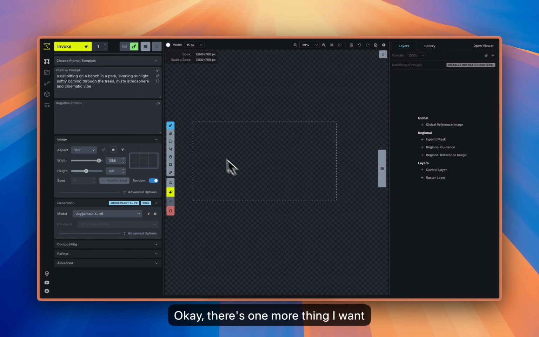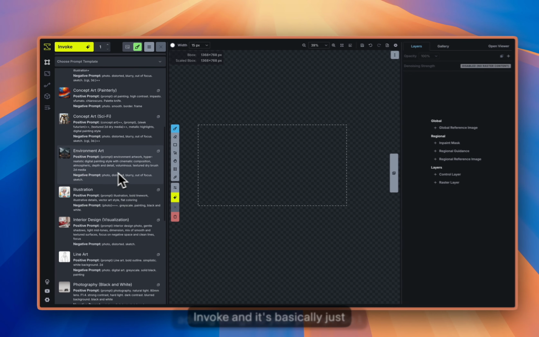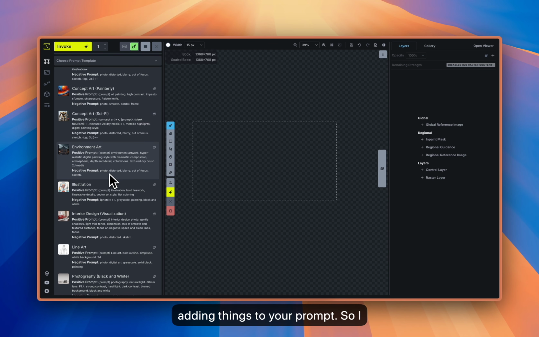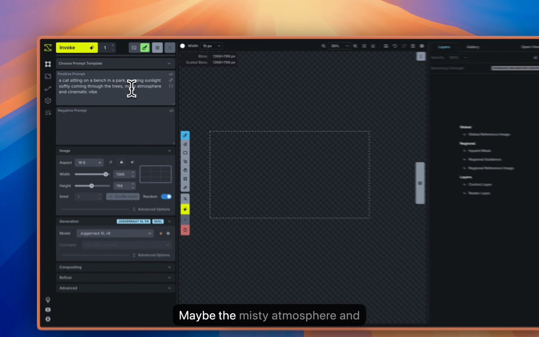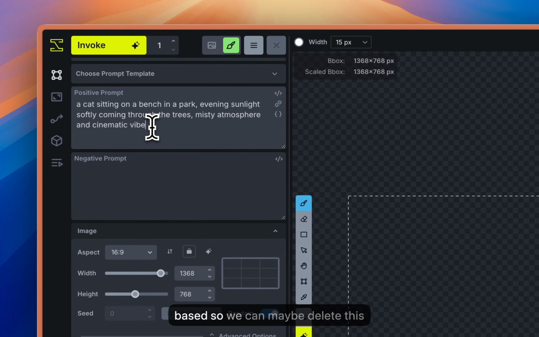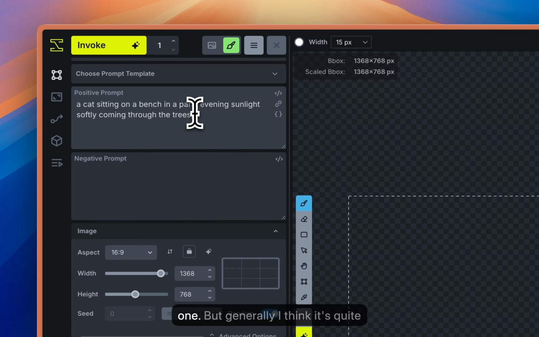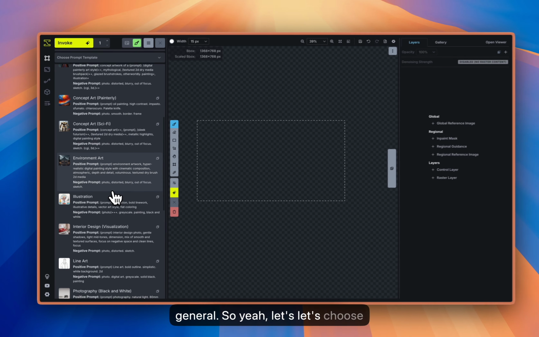Okay, there's one more thing I want to show you. I wrote a prompt myself, and I want to show you the prompt templates. It's inside of Invoke, and it's basically just adding things to your prompt. So I kept my prompt quite general. Maybe the misty atmosphere and cinematic vibe is a bit photography based, so we can maybe delete this one. But generally, I think it's quite general. So yeah, let's choose something.